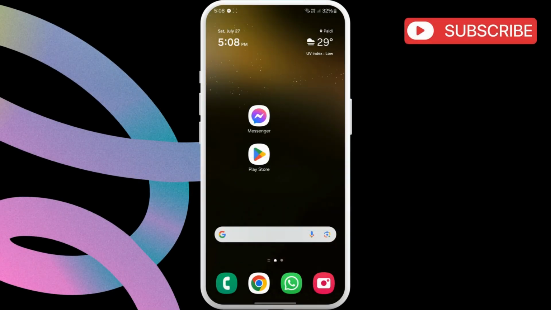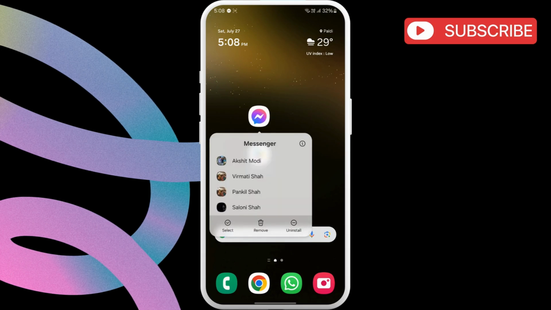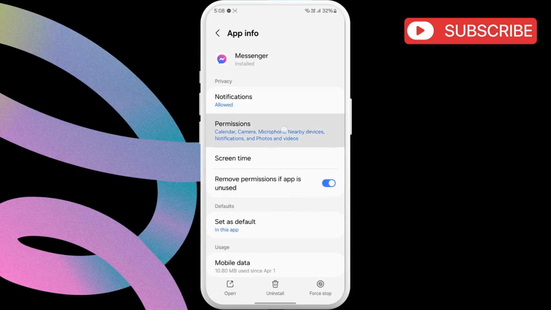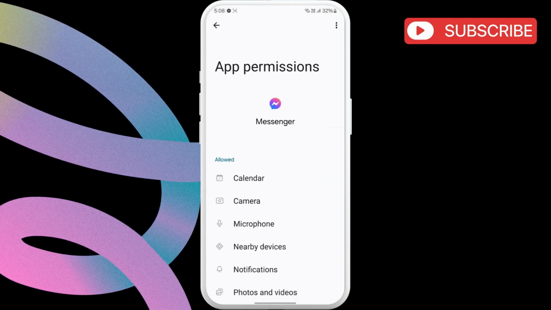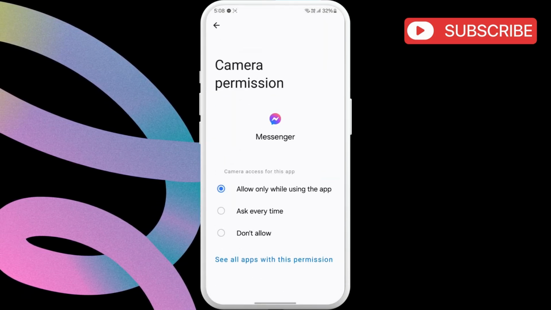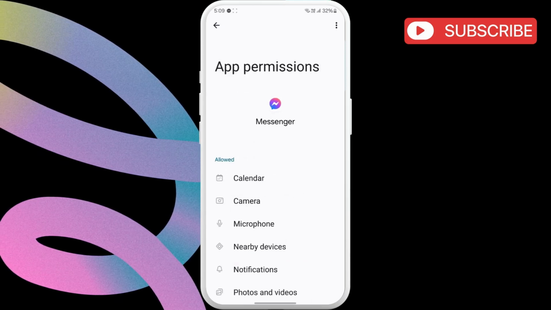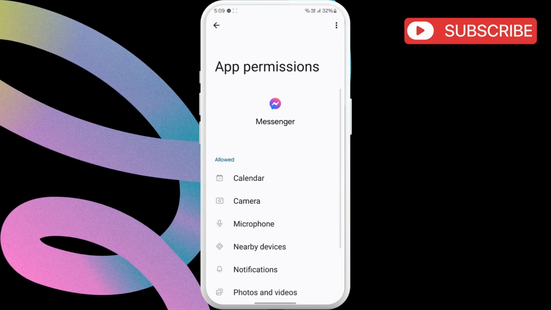First, long press the Messenger app icon on your phone. Then, tap this info icon that appears. In this menu, go to Permissions. Now, allow all the app permissions one by one. Make sure you enable the camera and microphone access for the Messenger app. Return to the previous page after this.